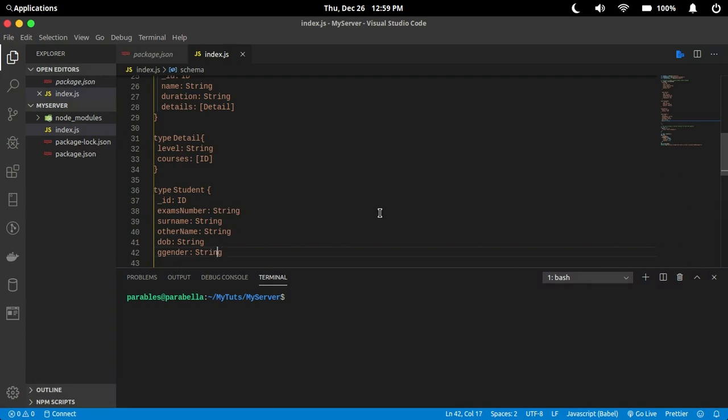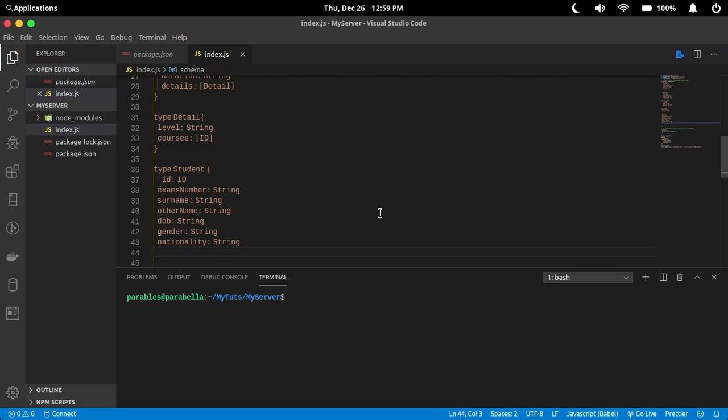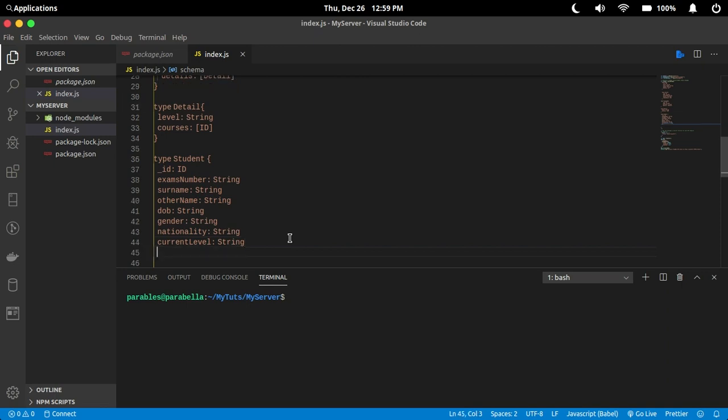Then I'll have the gender of the student. It's going to be a string, whether it's male or female. I could have actually used a boolean, maybe true for male or false for female, but let me use a string. Nationality, that'll be a string. I think I have enough data about the student, but let me just take the current level. Okay, the current level. So whether he's in level 100 or level 200, level 300, we'll use that. And then let's say the program the student is offering.